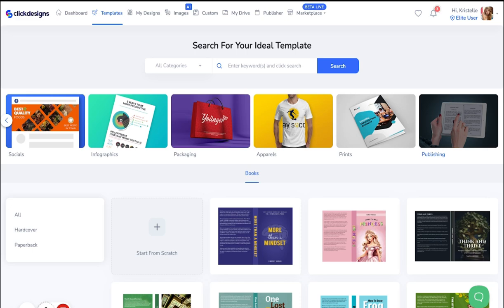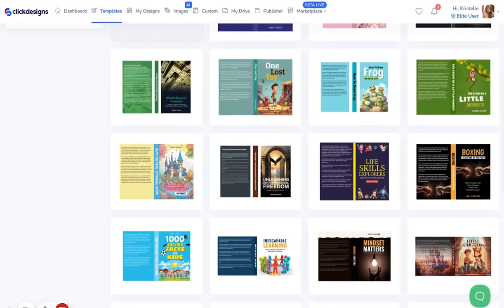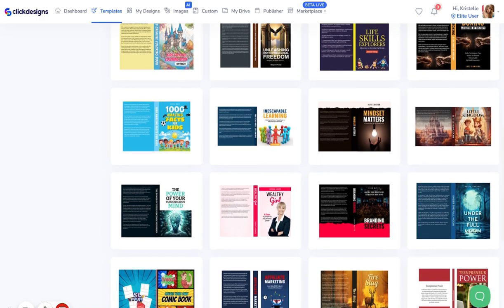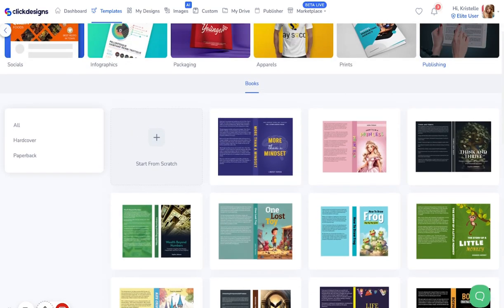Underneath Click Publishing, you have the option to customize your very own book cover, back, and spine. Clicking this will allow you to look through multiple different templates of different genres and different types of books. As always with ClickDesigns, you always have an option to start from scratch, which is over here. But for this tutorial, since I want to showcase how easy it is, let's work with a template.